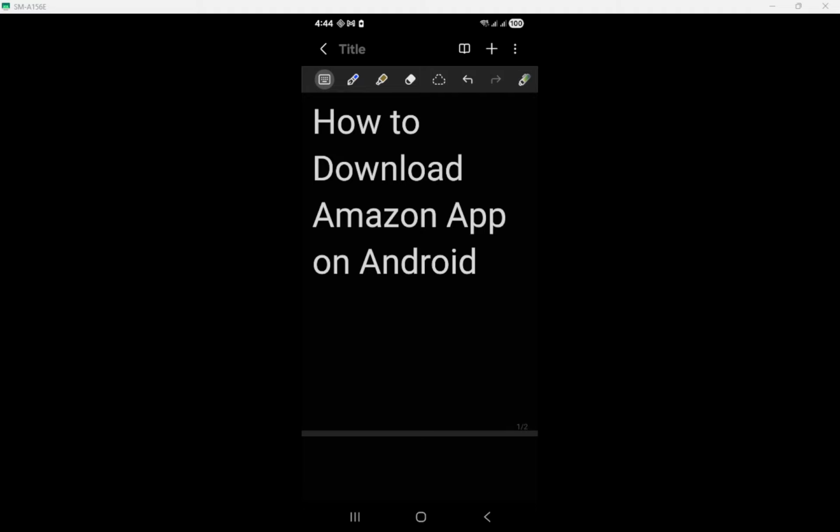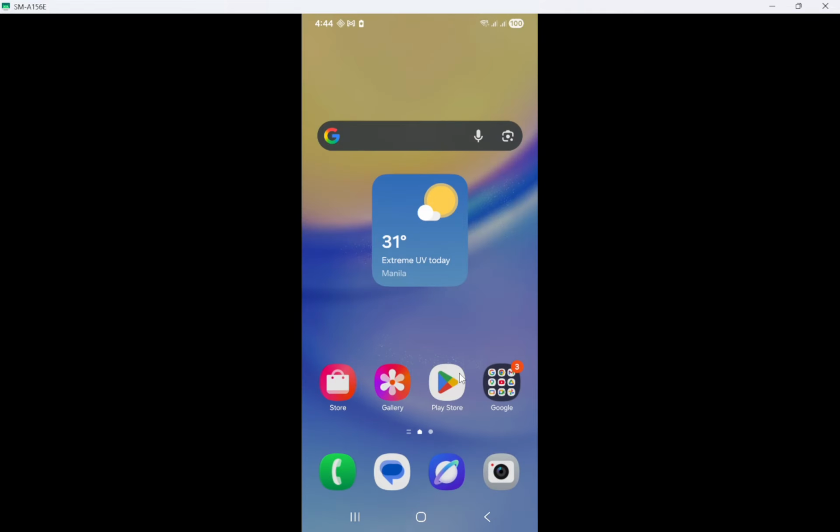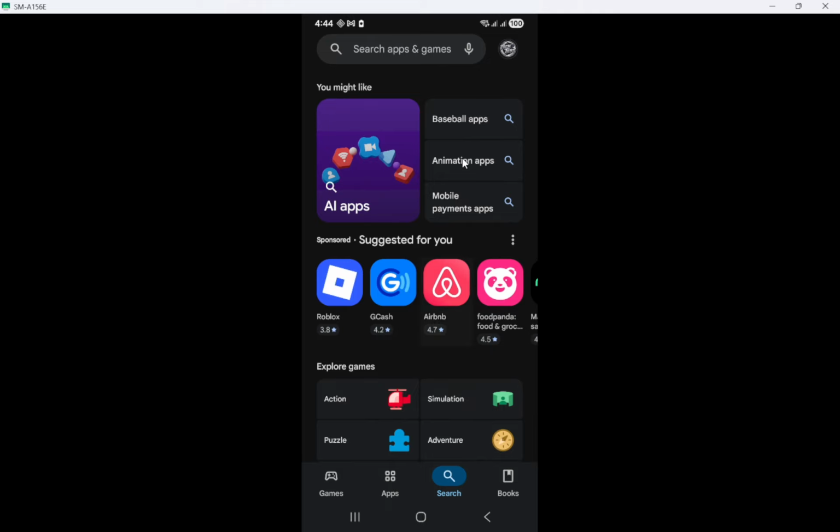In today's video, I'm going to teach you how to download Amazon app on Android. If you want the safest, easiest way to get the official Amazon shopping experience on your phone, this walkthrough is for you. We'll focus on the recommended method using the Google Play Store, and I'll share a couple of important safety tips and a quick alternative if the app isn't available in your region.